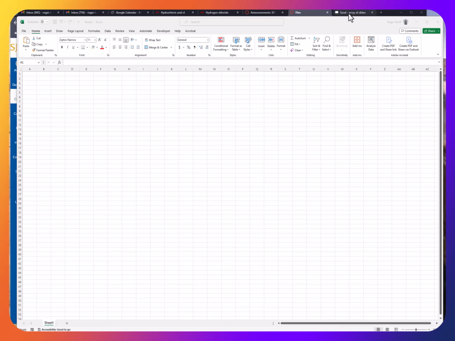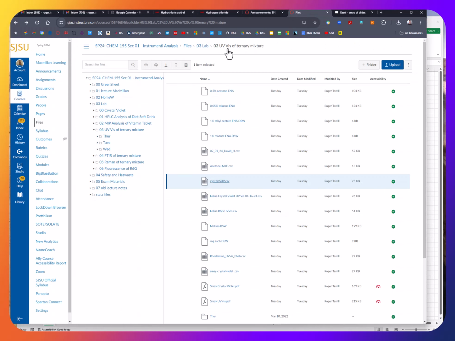Hey, let's work on the UV-VIS experiment. First, let's get files from Chem 150 files, 155 instrumental analysis files, 3 UV-VIS of ternary mixture. I'm going to grab Cynthia's data here, and I'm just going to download it.